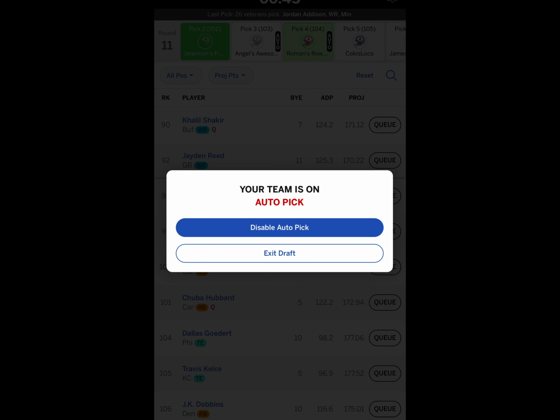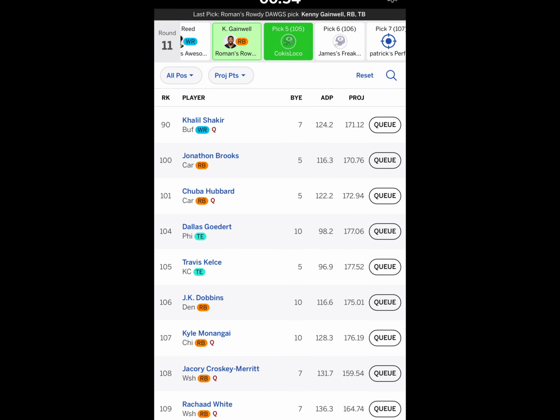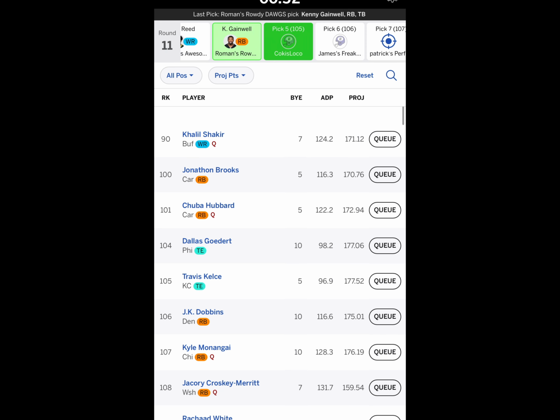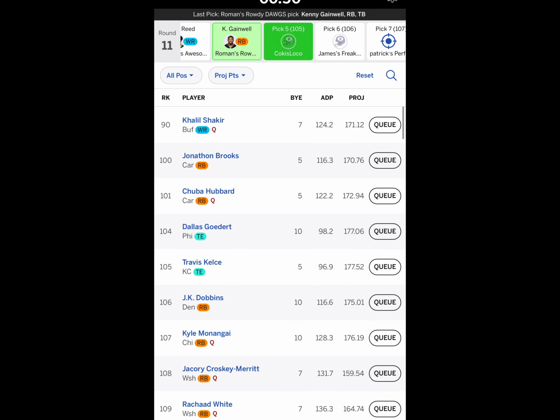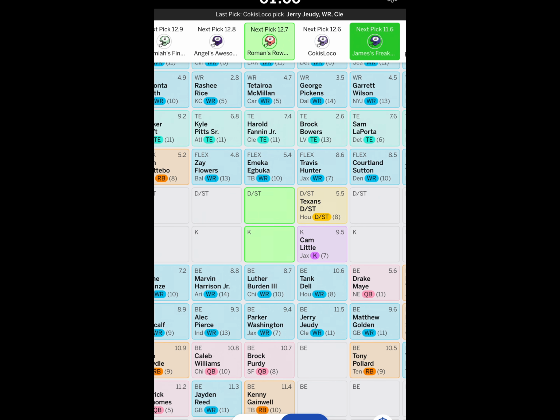So you can favorite the players that you would like to get and put them on auto pick, and then if it does come to your turn, you'll be able to get them. So that pretty much is the draft. We are just going to fast forward this all the way through to some more picks if it does pop up. But that's pretty much how the whole entire draft works.